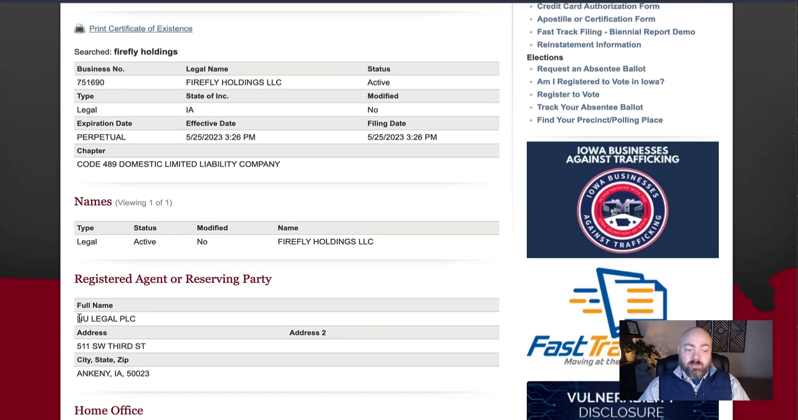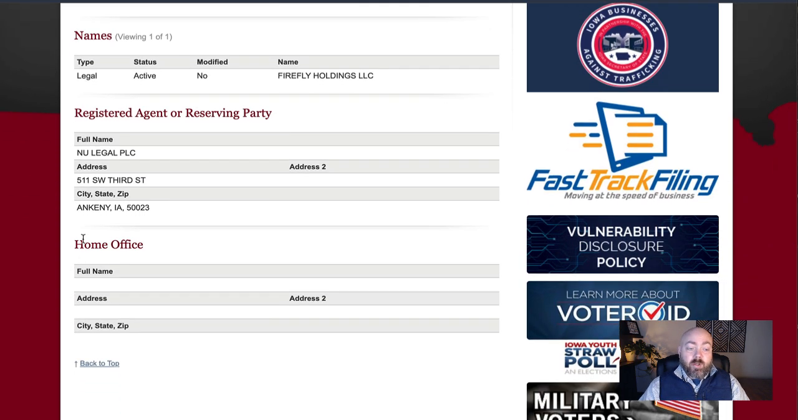My law firm used to be called New Legal PLC. We did business as Iowa Business Lawyer. We have since changed it to Surge Business Law PLLC. Also, this is the old address in Ankeny where the office started, and our new office address is in Johnston. Likewise, there is no home office address, and for LLCs now the state requires this information to be filled in.